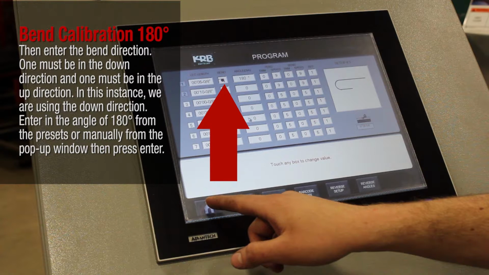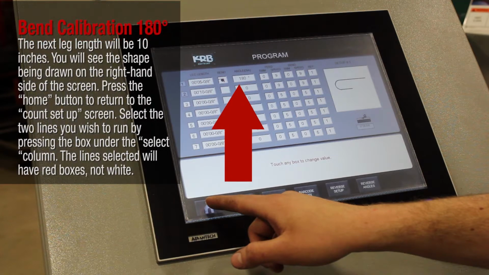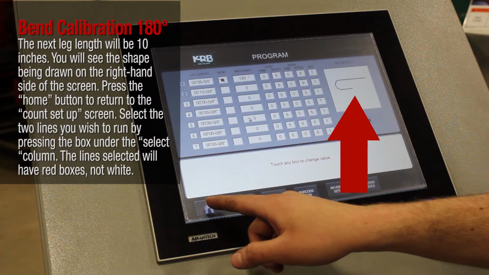Enter in the angle of 180 degrees from the presets or manually from the pop-up window, then press Enter. The next leg length will be 10 inches. You will see the shape being drawn on the right-hand side of the screen. Press the Home button to return to the Count Setup screen.